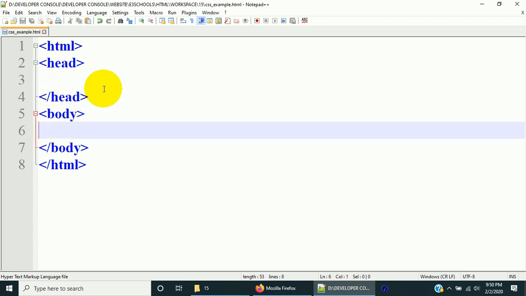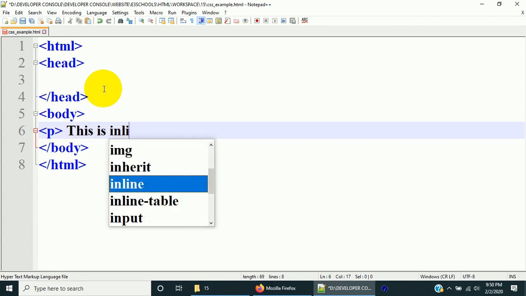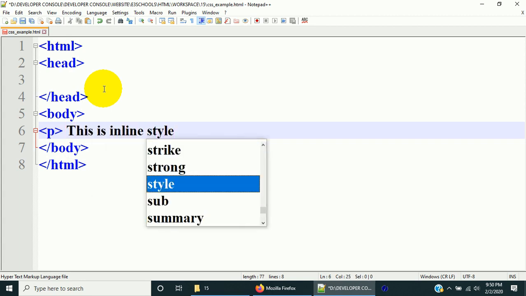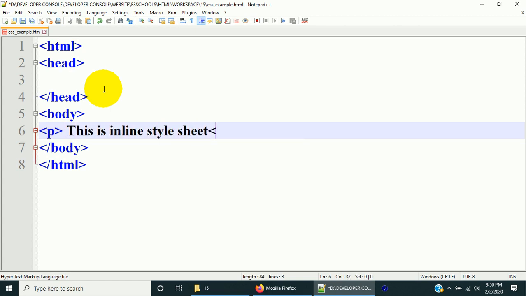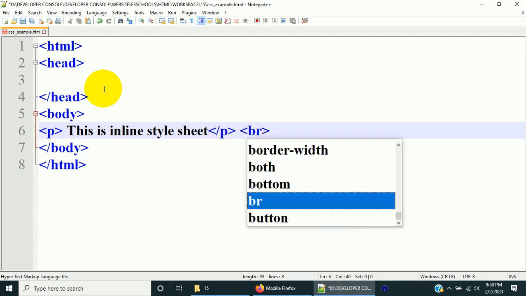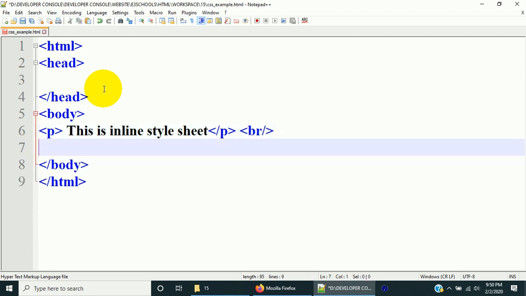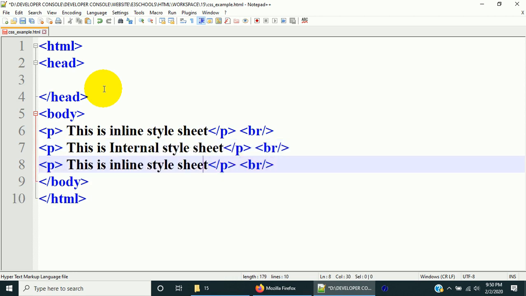So there are three ways in which a style sheet can be added to an HTML file. Initially I will add 3 paragraphs. So the first way of adding a style sheet is inline style sheet, then internal, and then external.